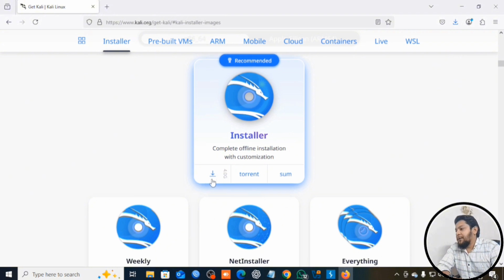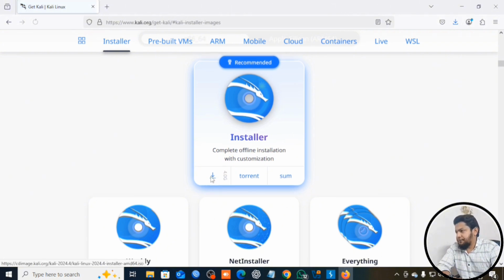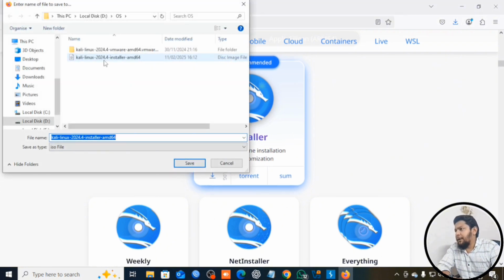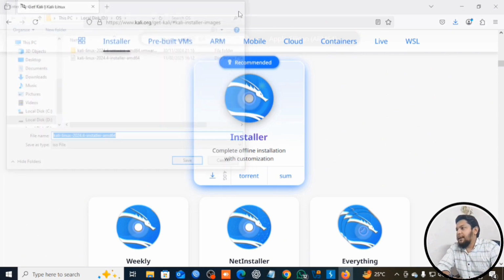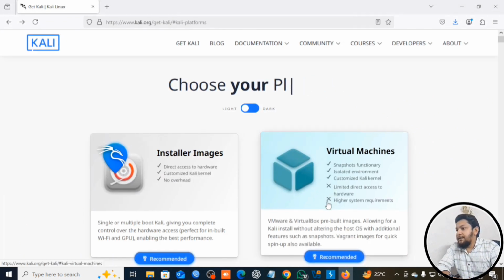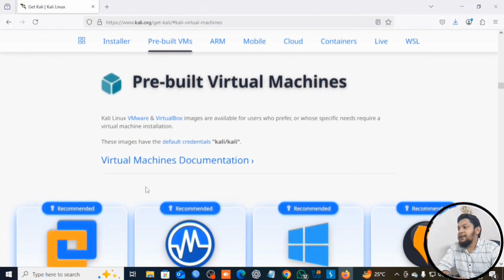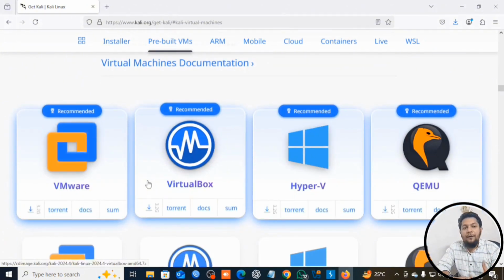I have already downloaded it, so I'm not going to download it again. And the second file is the virtual machine, and this file is especially built for virtual machines. So if you install this file, then you don't have to do any other configuration, just plug and play. Okay, so let's go to our virtual machine.